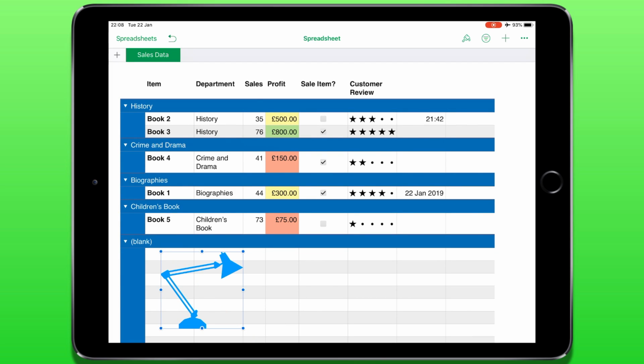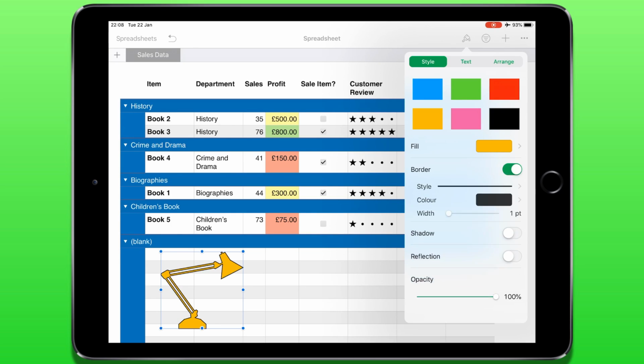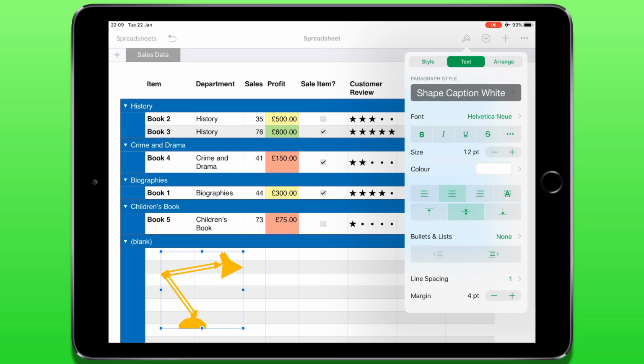If I have a shape selected and I go to the Edit menu, I can see this menu has changed once again. I can change the colour, whether or not it displays a border, and the size and colour of that border, whether I can see a shadow, a reflection, and I can change the opacity. If the shape has a caption, I can change the typeface and size as well as the alignment.